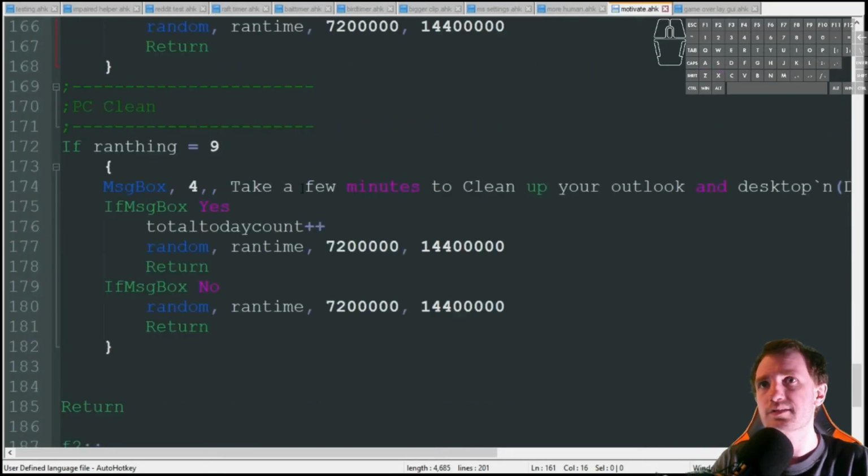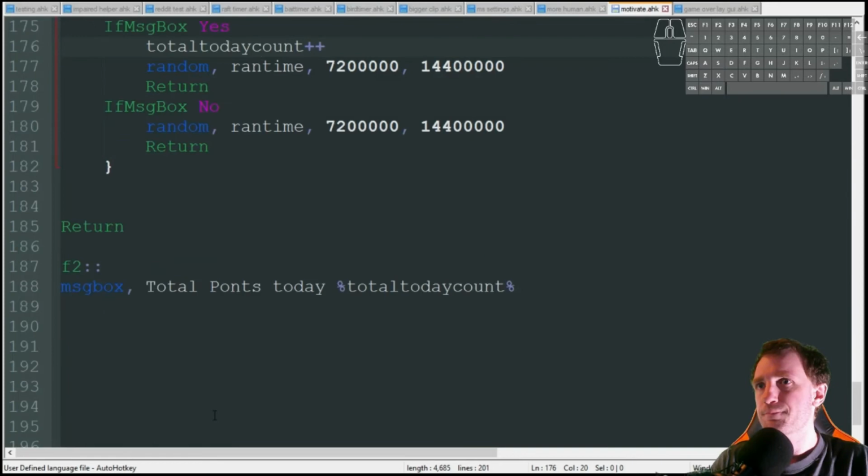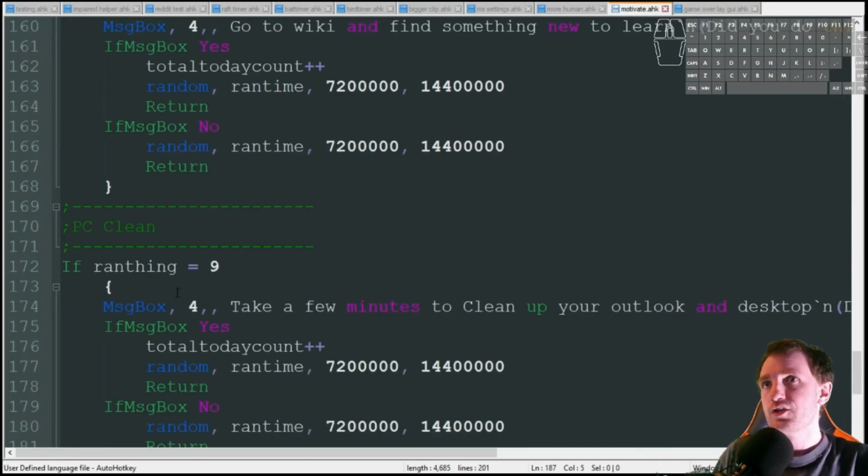PC clean, that's basically just take a few minutes to clean out your Outlook email box, or clean up the icons on your desktop. And the last thing I got here is F2, in case you want to see what your score is currently, on how many things you've actually completed. So yeah, sorry about that.